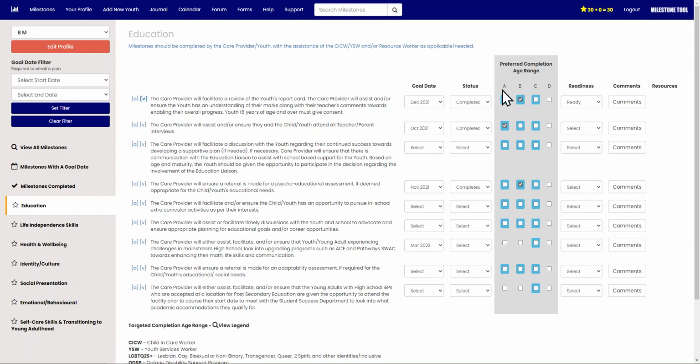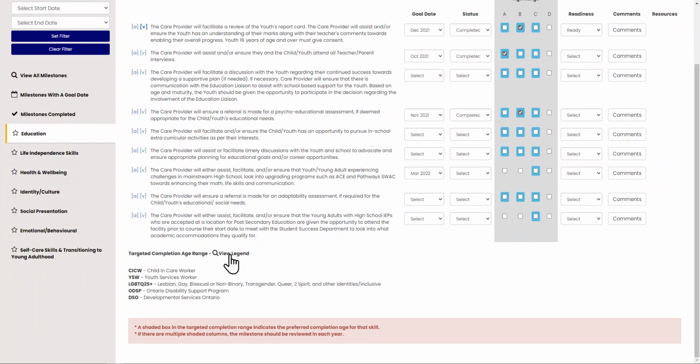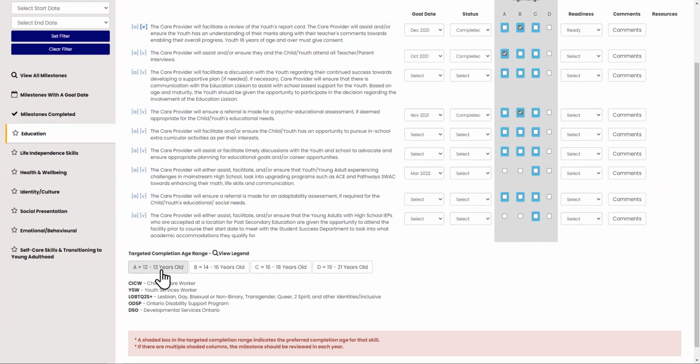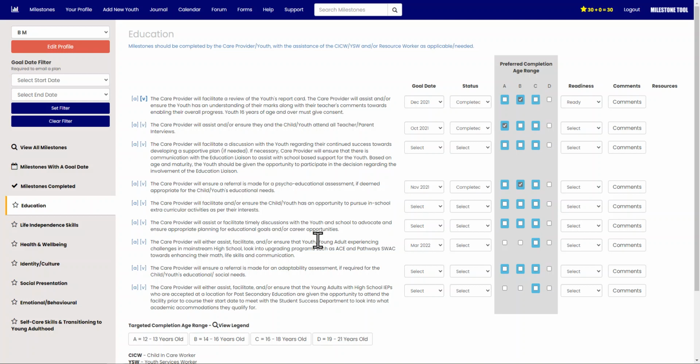Now, the age ranges here are A, B, C, and D, and down at the bottom is an actual legend. A is from 12 to 13, B is 14 to 16, C is 16 to 18, and D is 19 to 21. The reason that we did this is so that when you're logged in as a caregiver, let's say, for example, that you have a youth in your care that is currently 16 to 18 years old, in this particular milestone, they should have obtained this skill at least by 12 to 13 years.